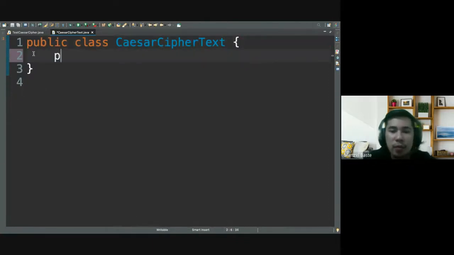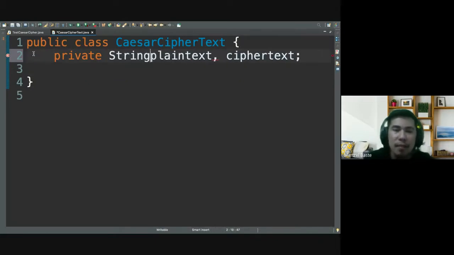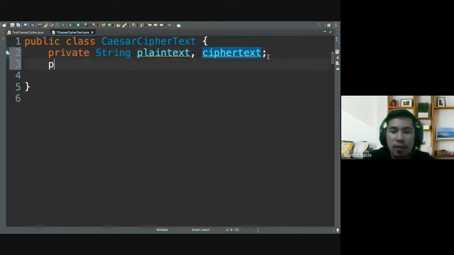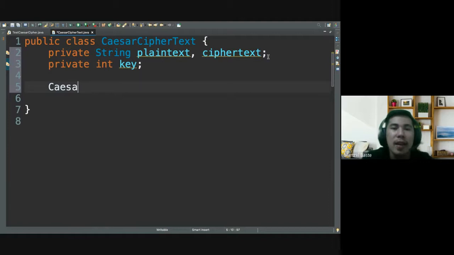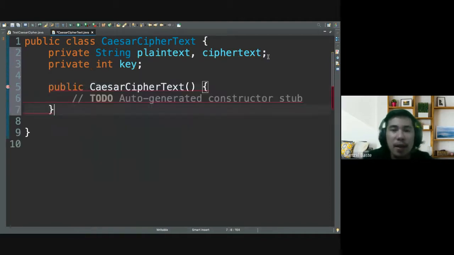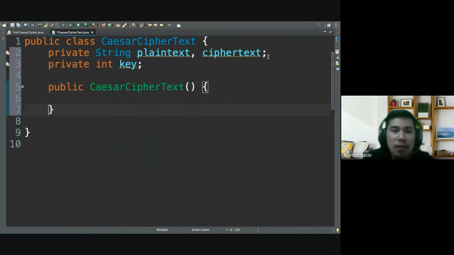So, we are going to make it so that we no longer ask for plain text. We have our plain text, our ciphertext, and our data type. Then we are also going to do our key. And we are going to create, same as what we did with the fuel tank, a default constructor for our Cesar ciphertext.